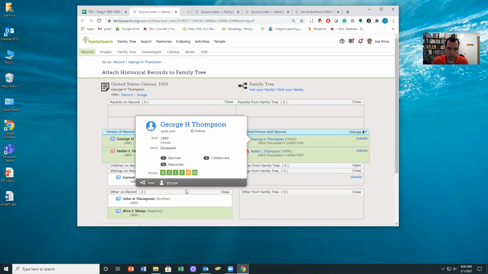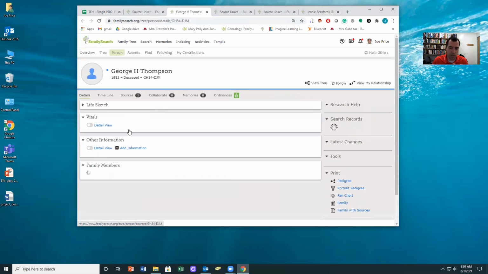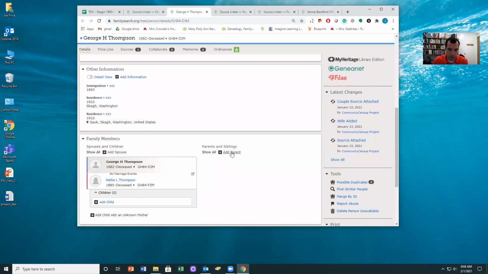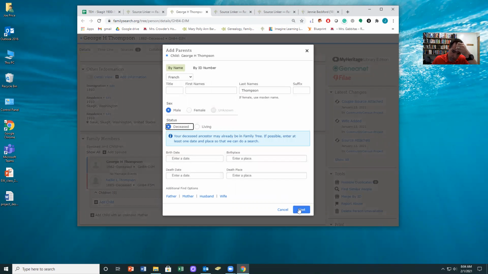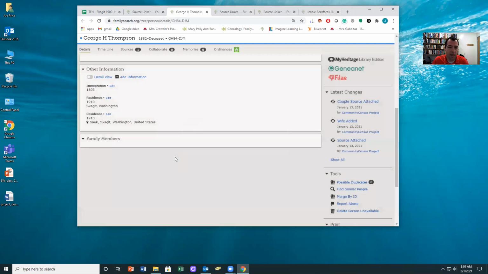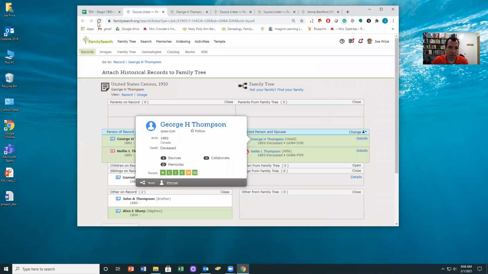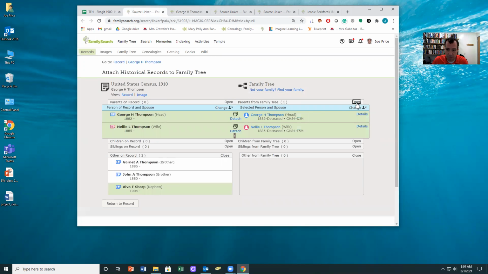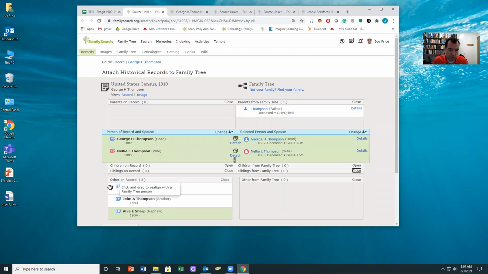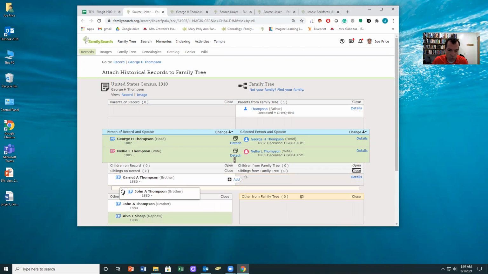What we're going to do is come here to the head. So we've got George H. Thompson, and for his parents, we're going to put in just his father, with just the surname, as a placeholder. That allows us to come back here and refresh. Now George has a parent, and so now it'll allow us to put the 2 brothers in.